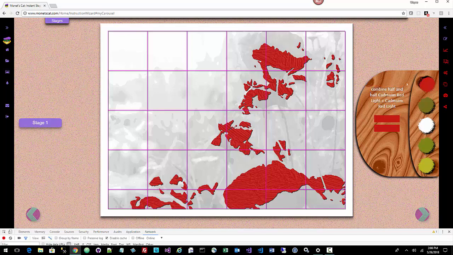And of course, really, it says half cadmium red light and half cadmium red light. Obviously, that means cadmium red light. But maybe it suggests to us that we need more than just a little bit of cadmium red light to be able to paint all of this on the canvas, on your physical canvas.